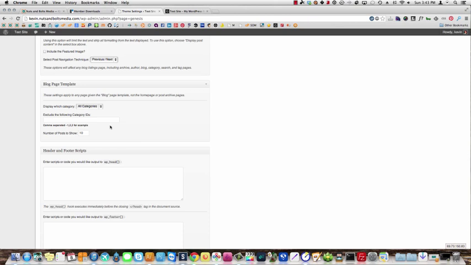You can exclude categories from the blog page. So, for example, if you have a category that you don't want to show in the overall list of your posts, you can hide it there. You can also choose how many posts to show.